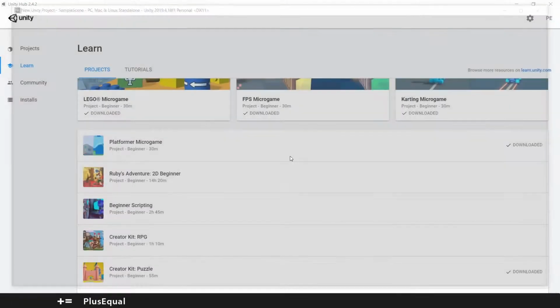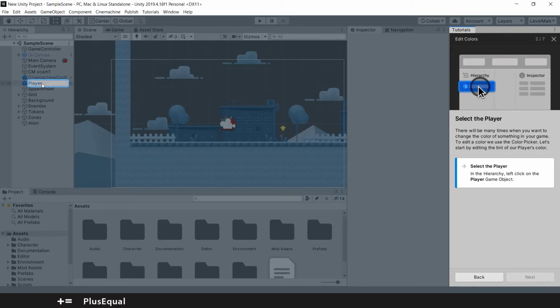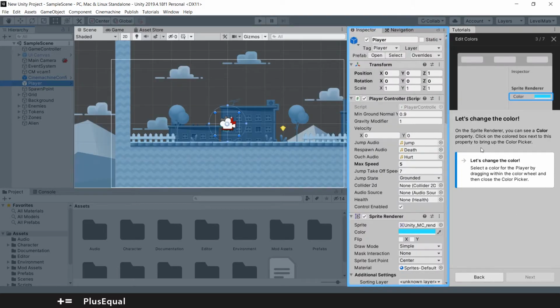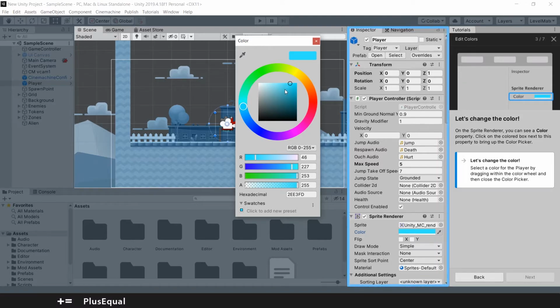Let's go into editing the colors. Save. Let's restart to begin. Pick the player. And now we can change its color right here. Because it's a sprite, it's different from our material, like in the previous tutorials and the previous microgames. But we can just select the color here, and let's make the player look not yellow, because it's the color of the token, but something like orange, for example.